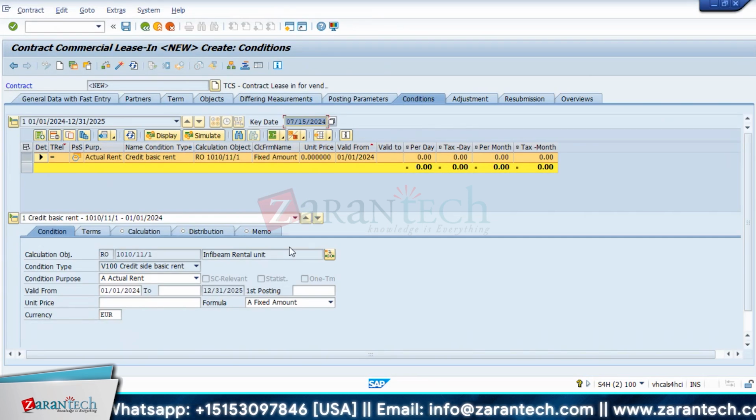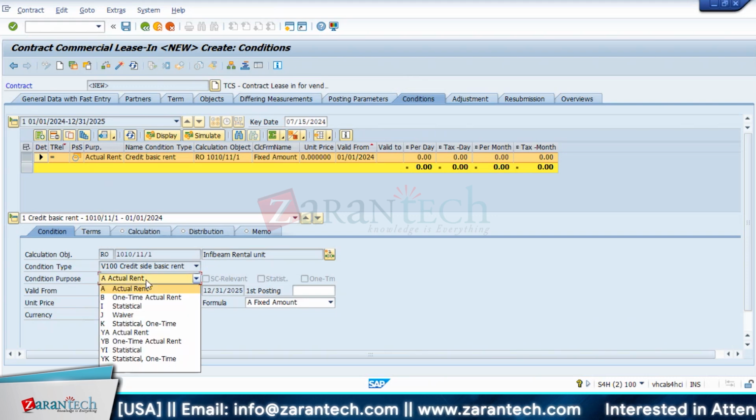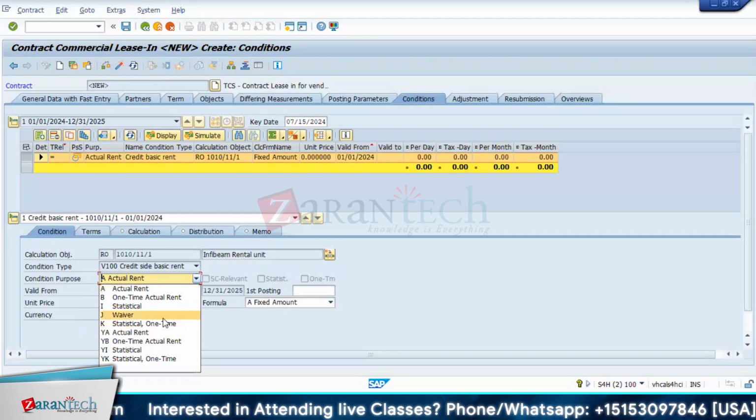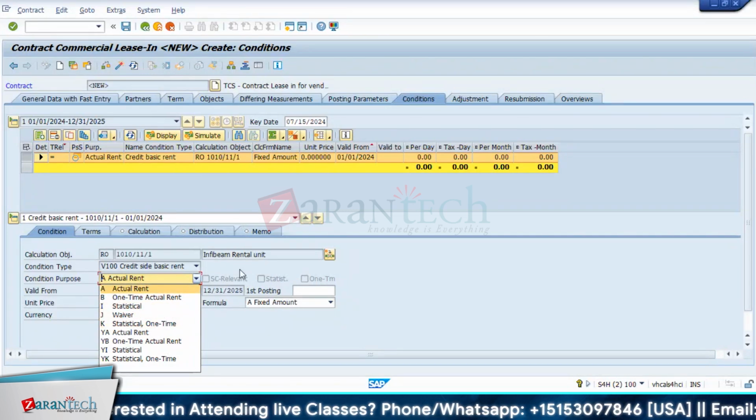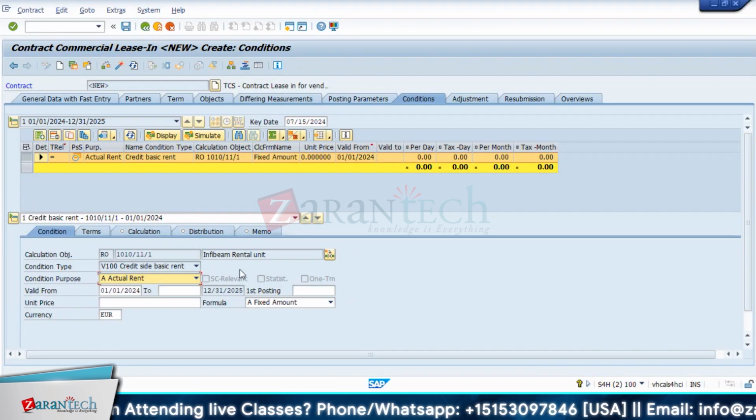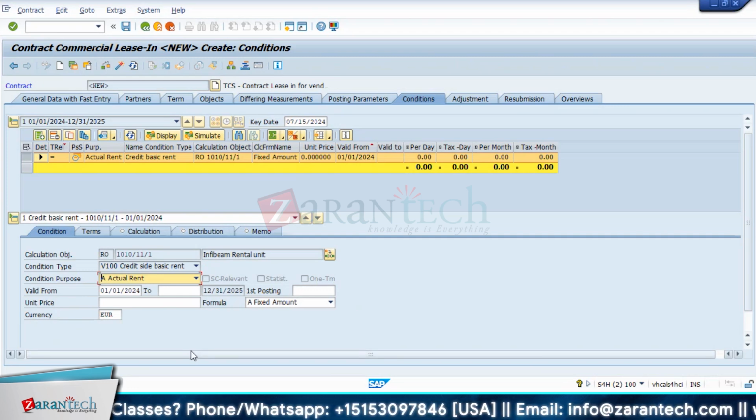Over here, can you see the condition purpose is there, which is actual rent? Condition type is there, yes. So this is the standard. If you remember, last week we spoke about condition purpose, default condition purpose. So actual rent will be your default condition purpose, but let's say if you want to post it as a one time statistical, then you can change it to one time statistical, correct? So this is how it allows you. Now if you see below that, valid from and valid to date is there.